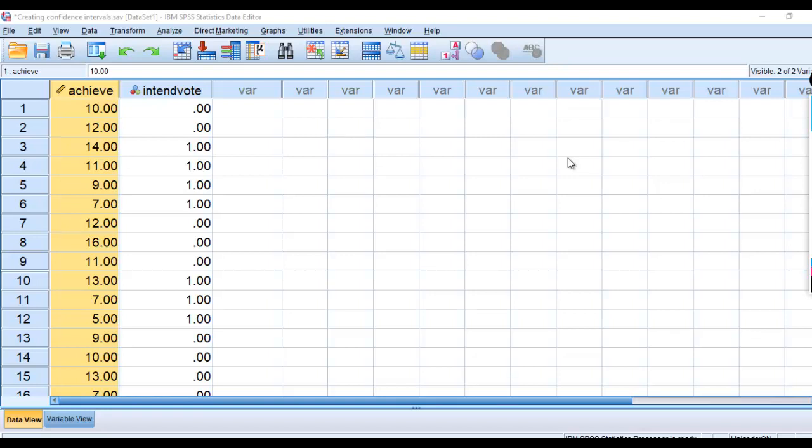In this video, I'm going to demonstrate how to create a confidence interval around a sample mean. And we're going to actually illustrate this using SPSS. So the variable that we're utilizing is the achieve variable right here. And so we have sample data from 16 individuals concerning their level of academic achievement. And I want to create a confidence interval around that particular variable.